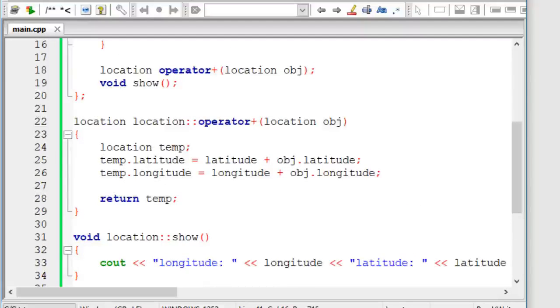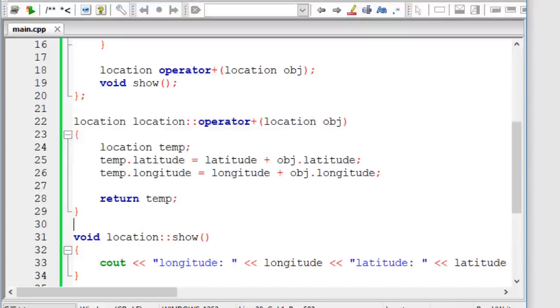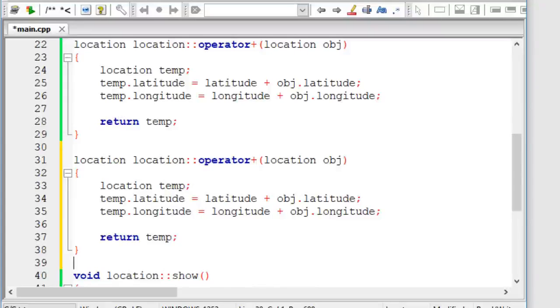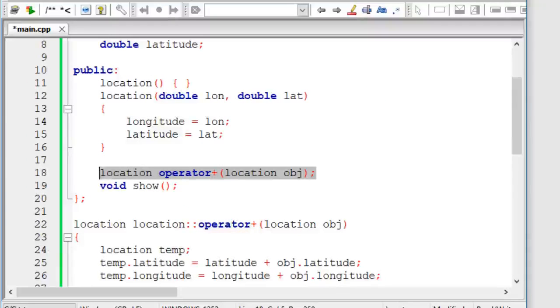So we saw how we can overload this plus operator. Similarly, we can overload the minus operator. I'll create another function here. Now to overload the minus operator, you have to specify the operator name here, that is minus, and you have to create the prototype for the same here.